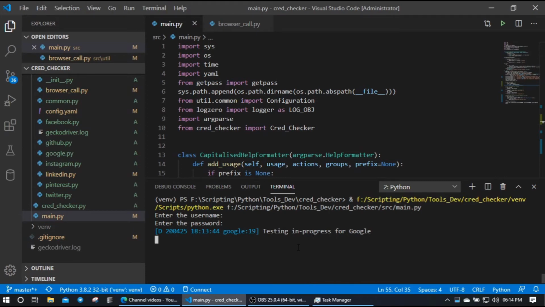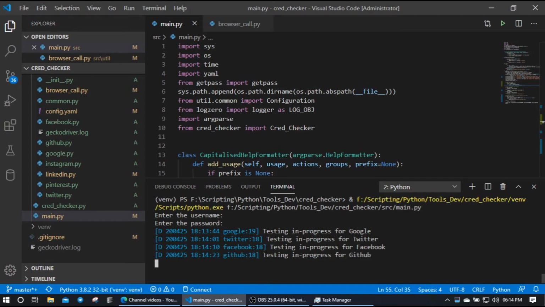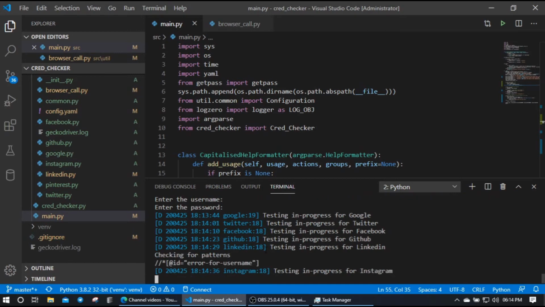Now the Twitter checking process is going on. So likewise it will keep on running. Now Facebook. Sometimes it takes time. It depends on how the request completion is detected by our Selenium driver. So now GitHub is going on, LinkedIn is proceeding. After checking everything, it will give you the summarized results in the terminal.